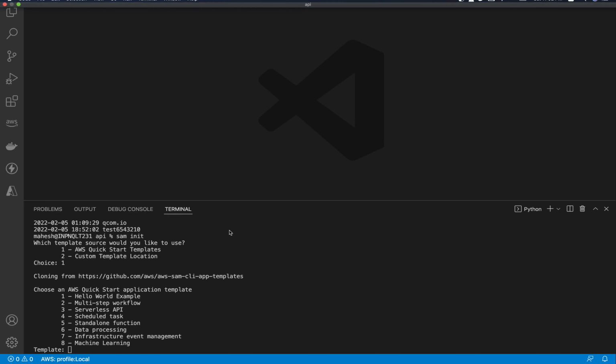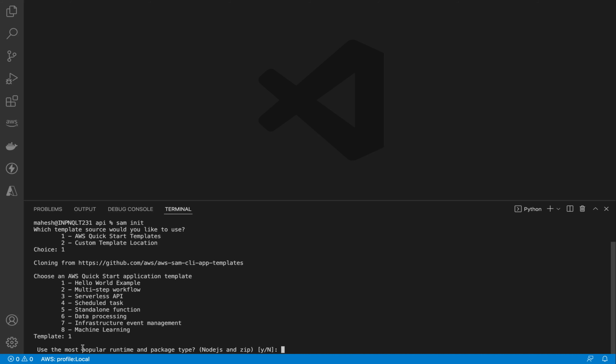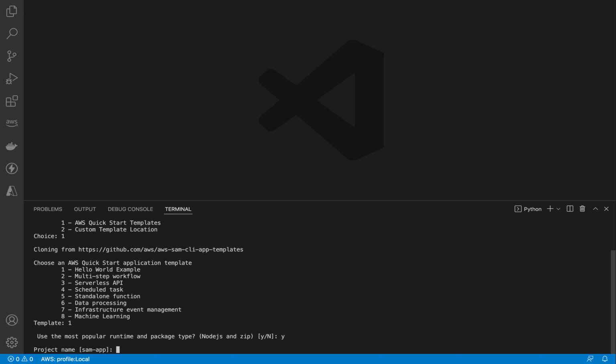So we got this thing already. You can choose the hello world from here, or you can choose directly serverless API as well. But we'll go from scratch, and after that it will ask for a Node.js runtime that you want to choose. Yes, because we need the AWS SDK, so that's why I'm going to choose this.